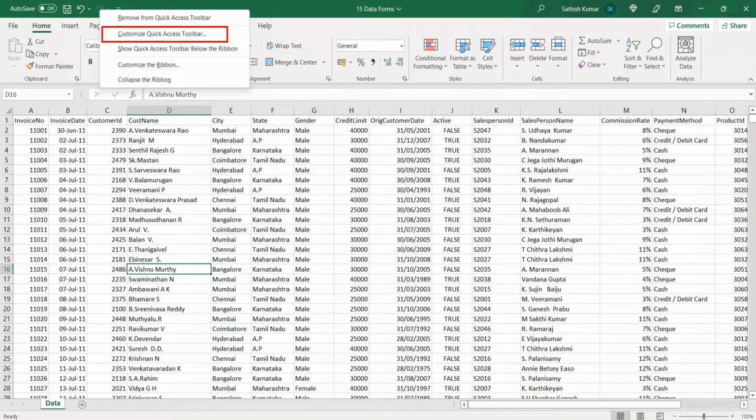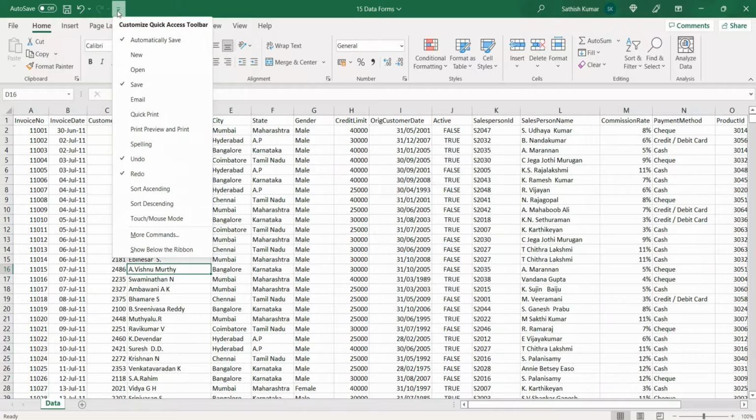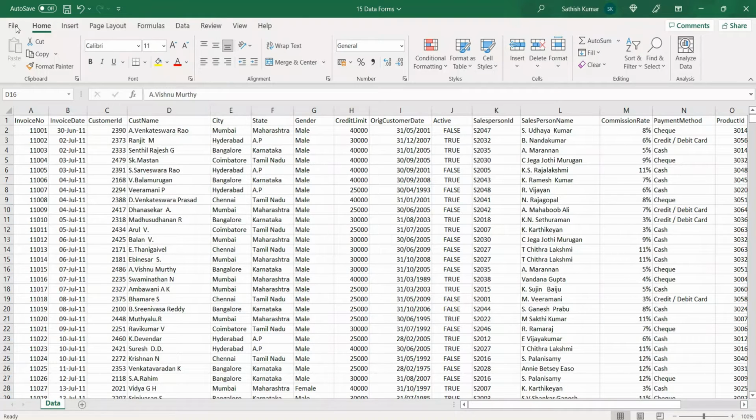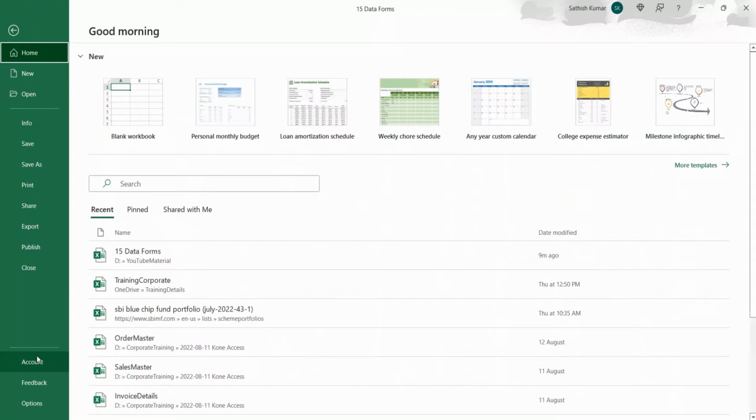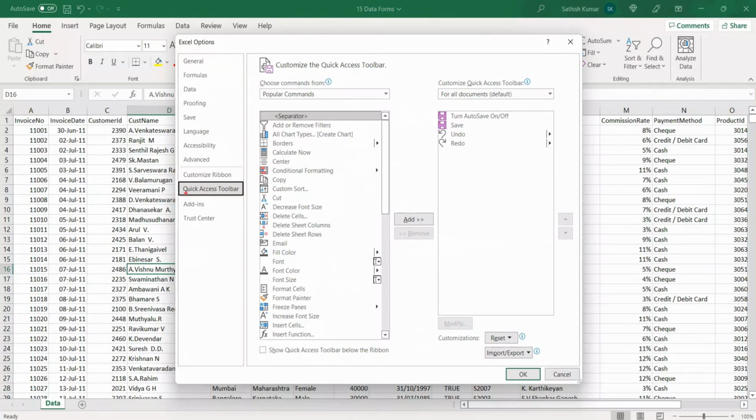That is the first method. Second method: on the quick access toolbar on the right hand side, there is an arrow symbol available. If you click on the arrow symbol, you can see an option called More Commands. Third method: you can go to the Office button called File. Under File, go to Options at the last, and here you can find Customize Quick Access Toolbar. So you can use any one of the three options. All three options will route to the same screen.